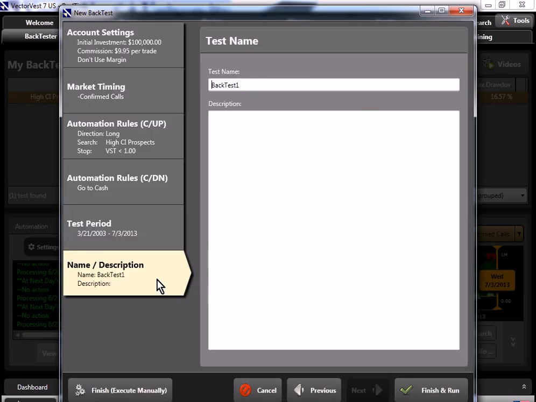If I click on the name description, we'll just call this High CI Prospects. And we'll give it a date of March the 21st. And I'll finish and run.